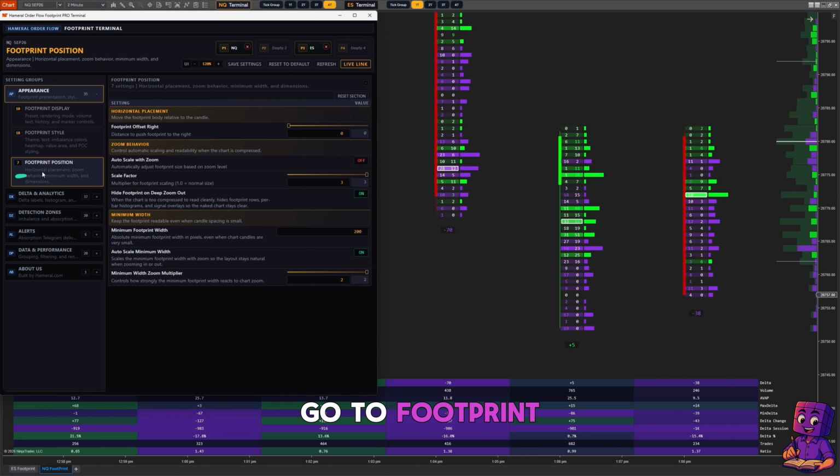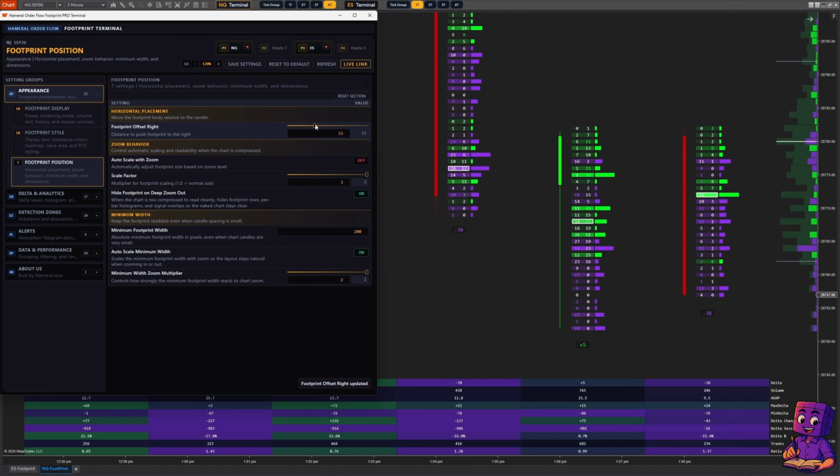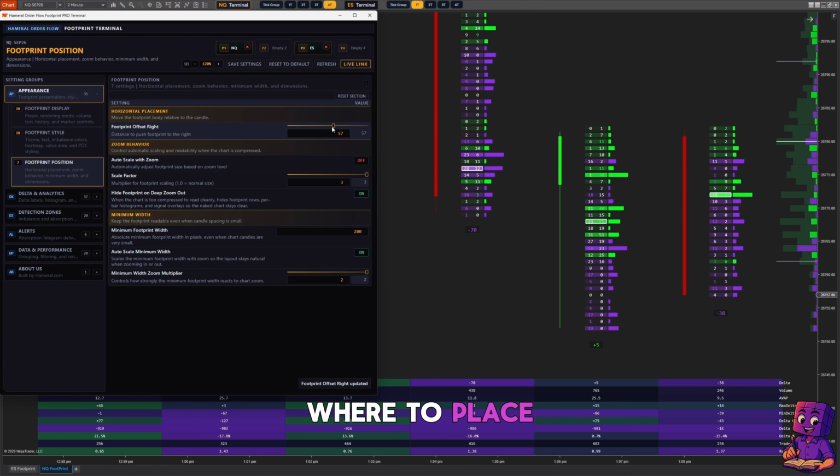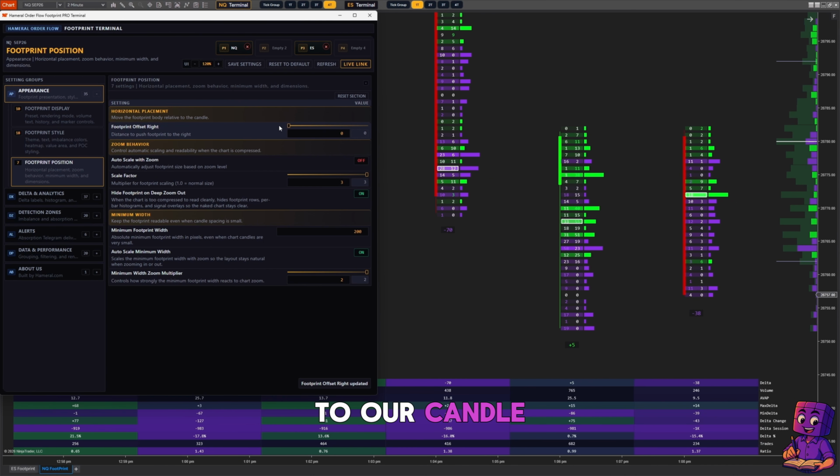So we can go to footprint position. This third section is about where and how large the footprint renders on your chart, independently of the styling. On the horizontal placement, we can choose where to place our footprint according to our candle.